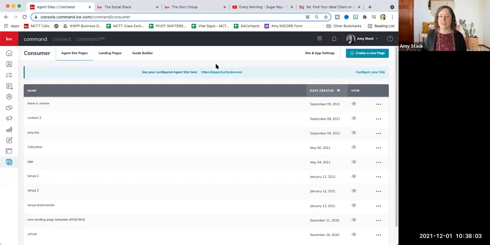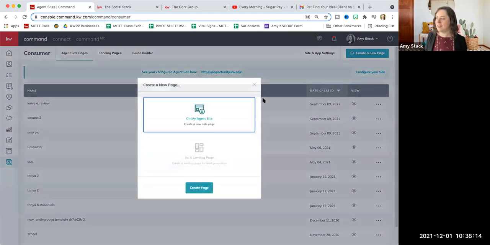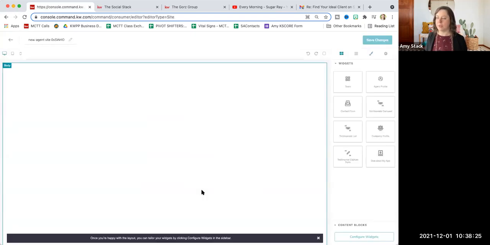All right, so the first thing you need to do to create your pages, remember I said two parts. You got to create the page, then you got to make it go live. So to create it, you're going to hit that button, create a new page, top right, big blue button. And we want, on my agent site today, this other one is if you're doing a standalone page, that's not what we're working on. We want it added to our agent website. So we're going to click that first one and hit create page.